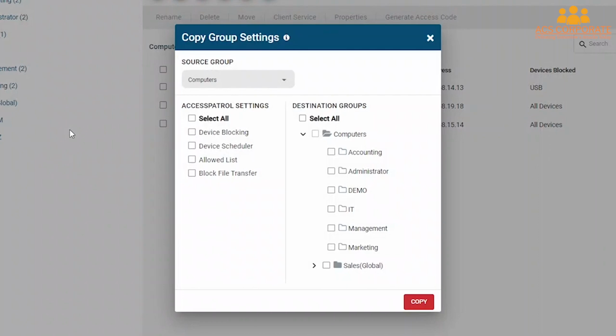On the left-hand side of this window, you will see the AccessPatrol settings that can be copied to the other groups. On the right-hand side, you will see the groups that you can copy settings to. In this case, if I want to copy the device permission settings from the accounting group to the management group, I'd set accounting as the source group, select device blocking under the AccessPatrol setting pane, select management from the destination groups, then press copy. Be careful when selecting source and destination groups in the copy group settings window.